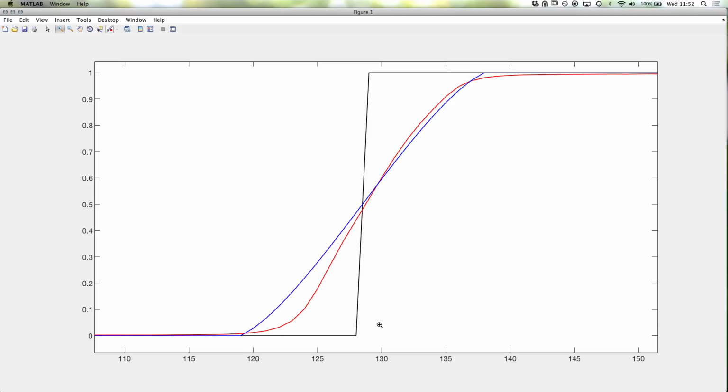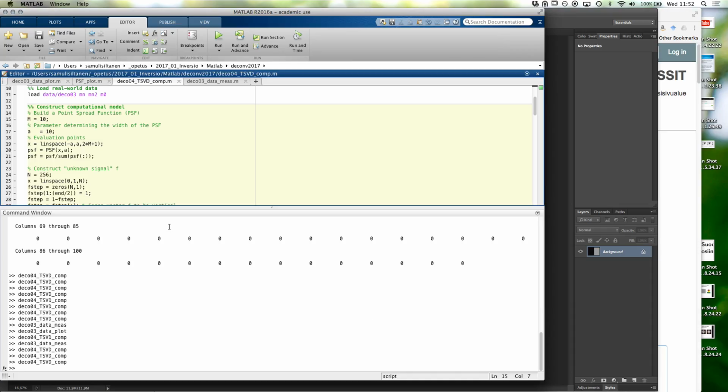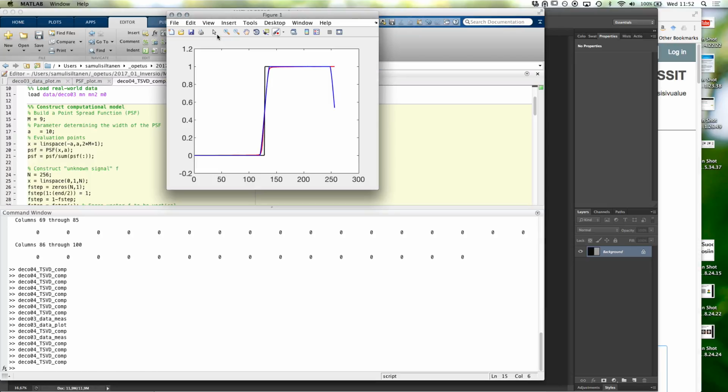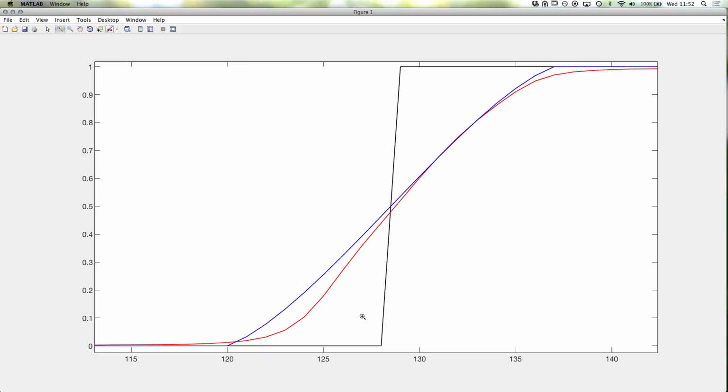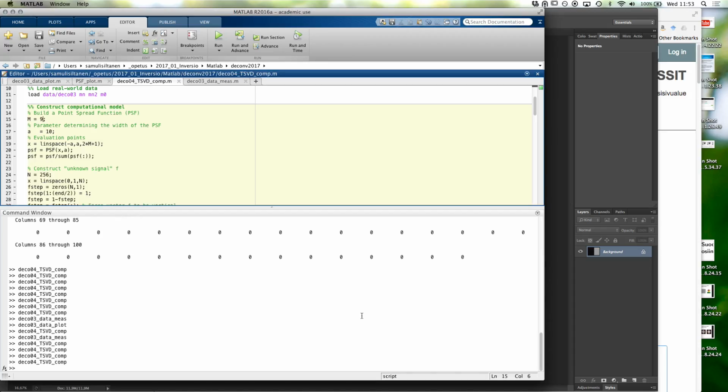But why should our blue one be in the middle of the step anyway? This is so weird. Well, I think this is pretty good as a model.